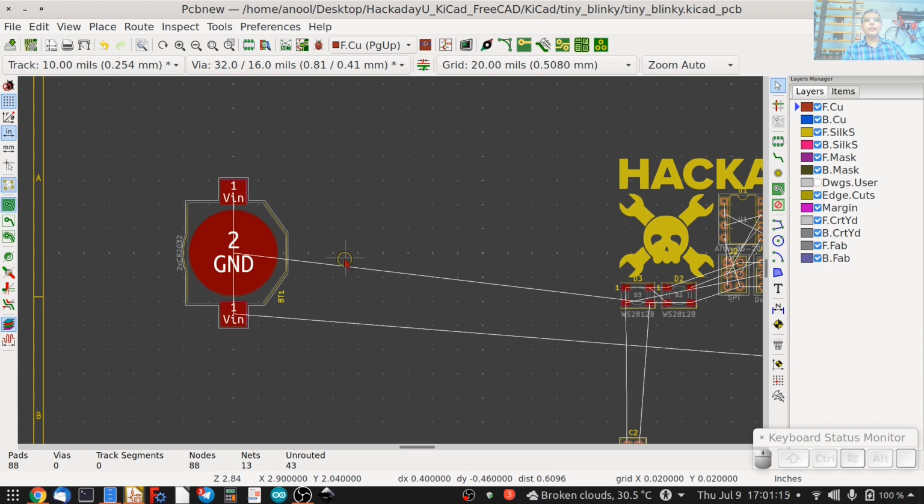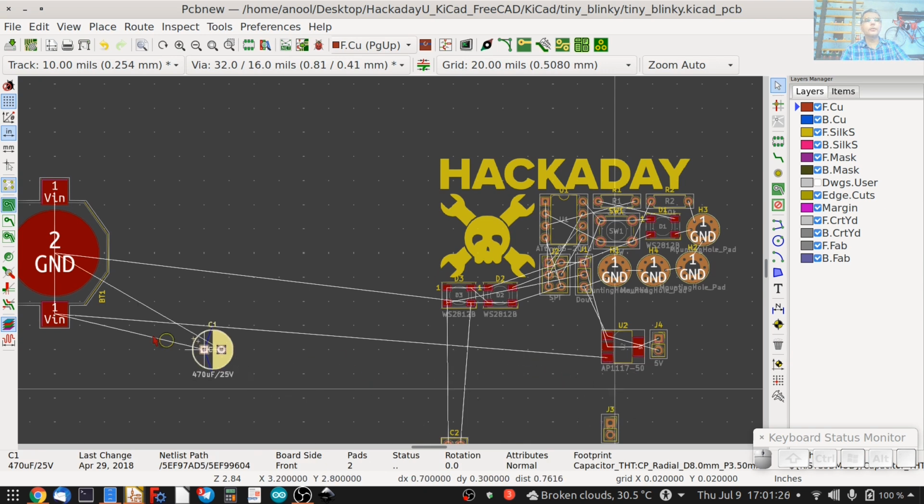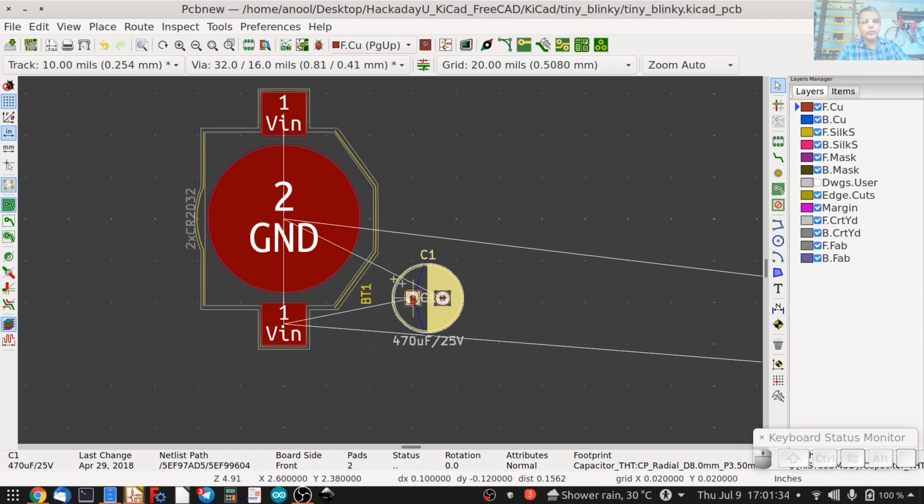So we have the battery. There's going to be an input capacitor. Let's hold the mouse over there, click M once, bring it near the battery holder, and we'll have to now figure out what will be the most ideal orientation. Probably move it 90 degrees like so and keep it somewhere over here.